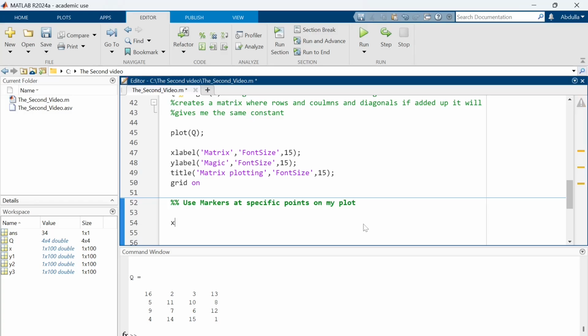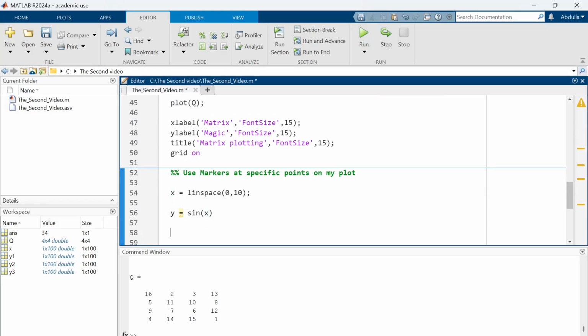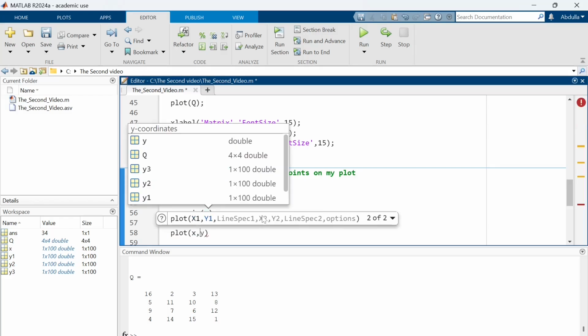Let's also specify x-axis, linspace, start point and end point. So I want to start with 0 and I want to end at 10, semicolon. I'm going to go faster now because we went through this before. y equals sine x. Now let's plot x, y.